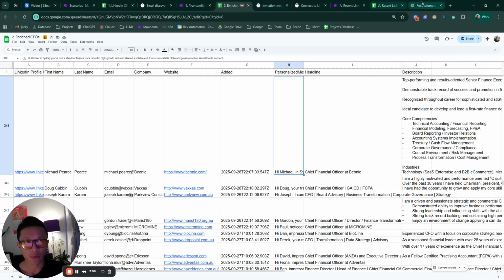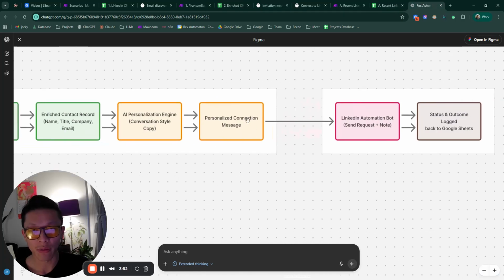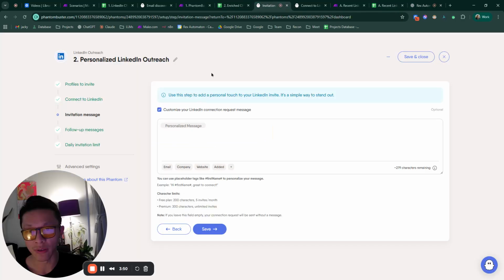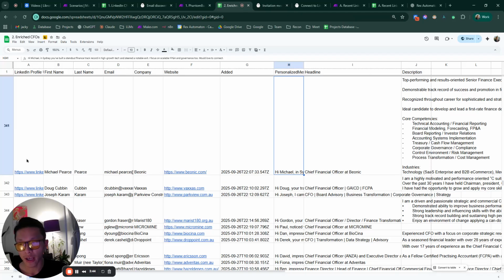So then we're able to send off a hyper personalized connection with message here, and we do that just using Phantom Buster. As you can see, there's a dynamic variable that actually extracts this information here. And then going off of the LinkedIn URL, that's where we're able to send off that connection.